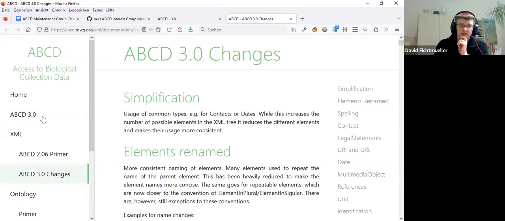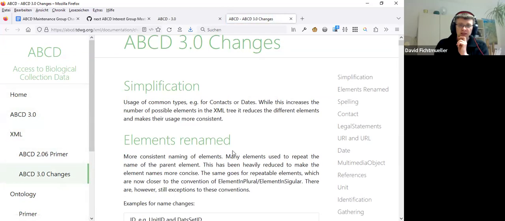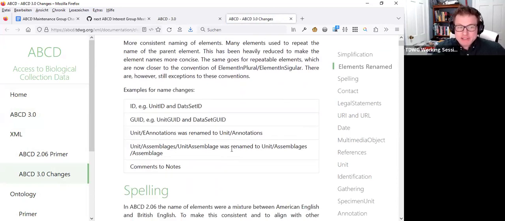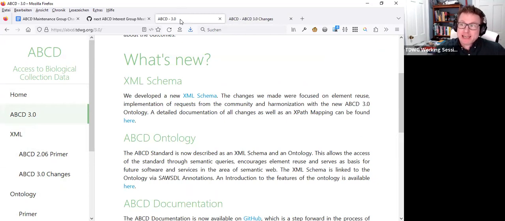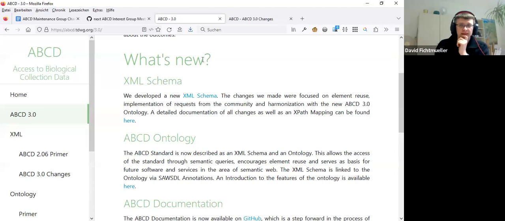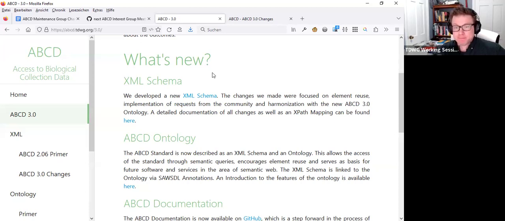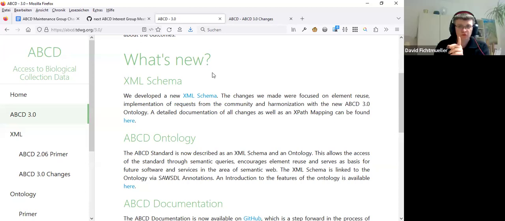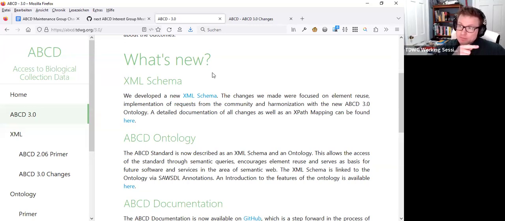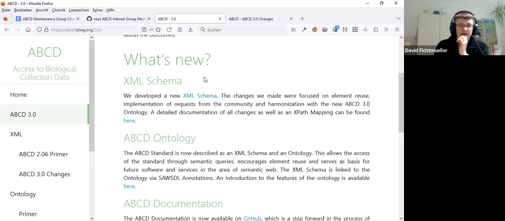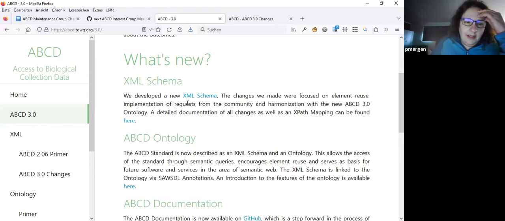ABCD 3 changes. If you go here to the XML part, here's the part that's confusing. ABCD 3.0 includes EFG 3.0. So really it's ABCDEFG 3.0. No, it's again ABCD. There is no EFG 3.0. There's an ABCD 2, and there's an EFG 2, and we haven't done the updated transformation yet.